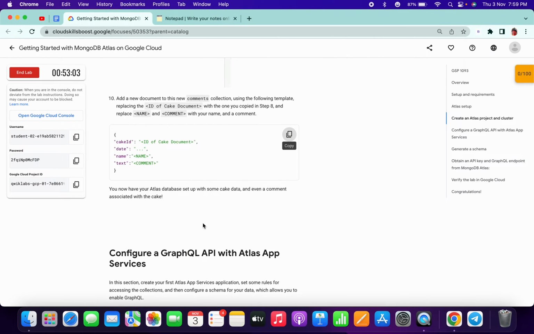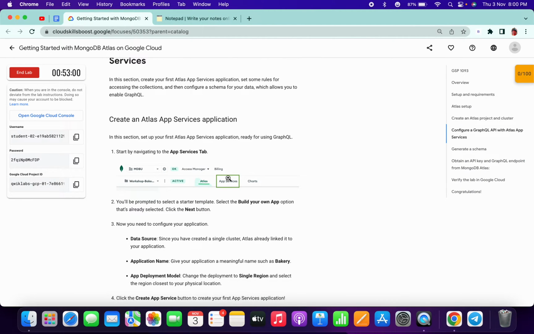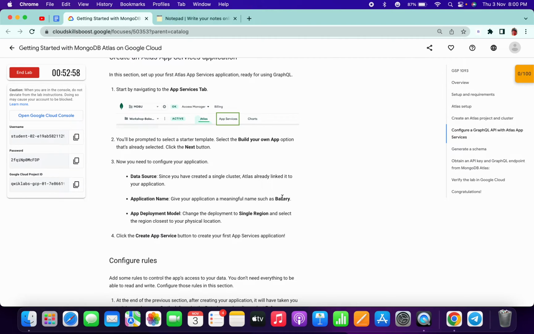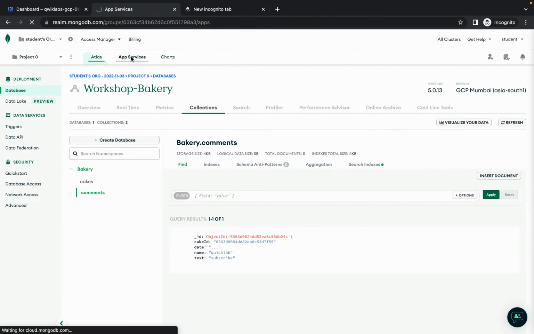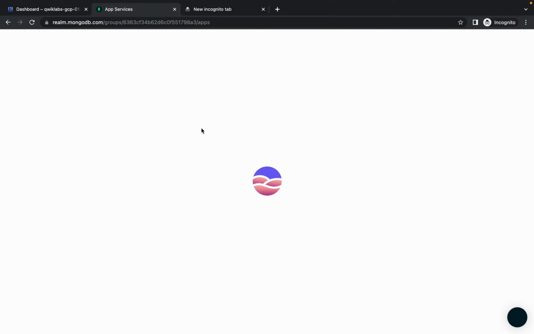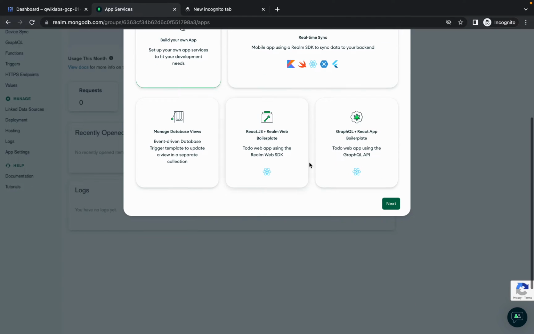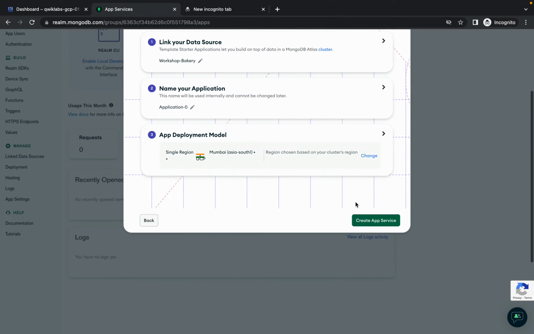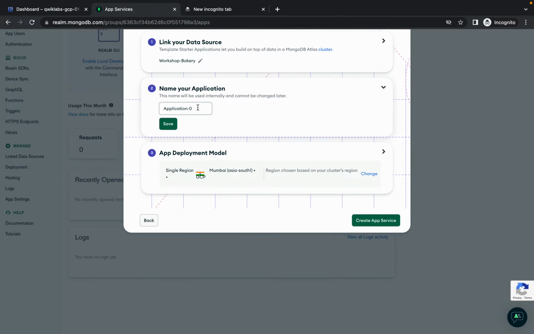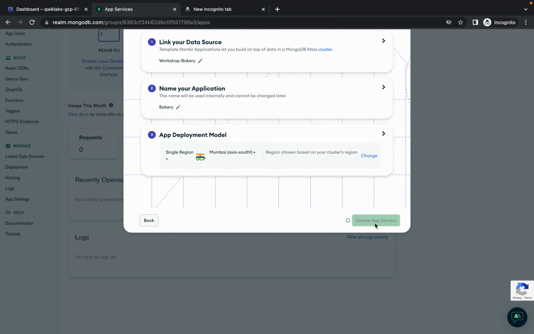Okay, it's done. Now App Services, click on bakery. So just click on app service. Now just click on next. In place of application name, replace it with bakery. Click on save and click create app.